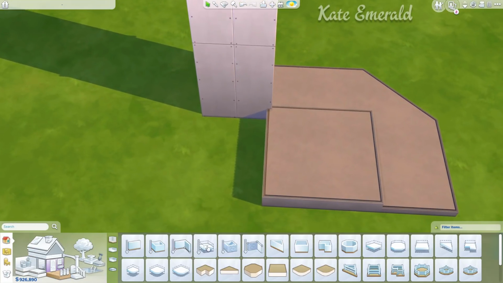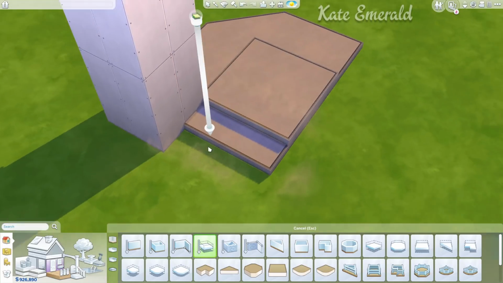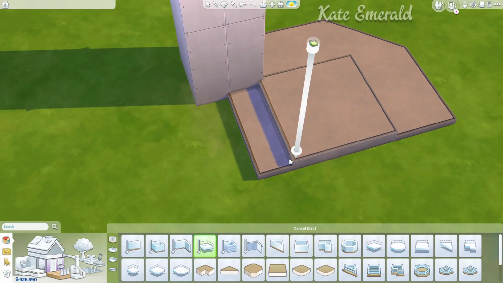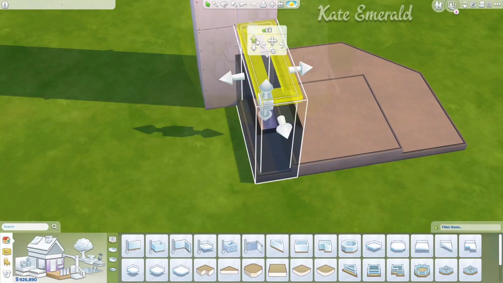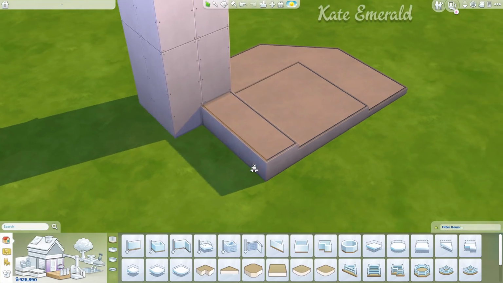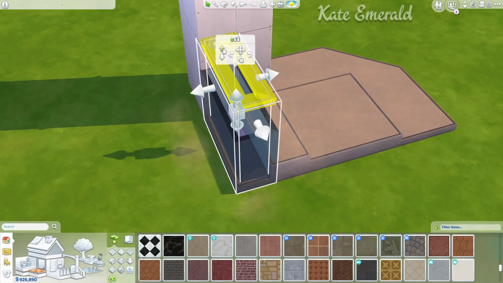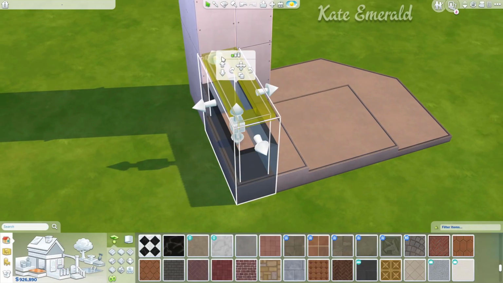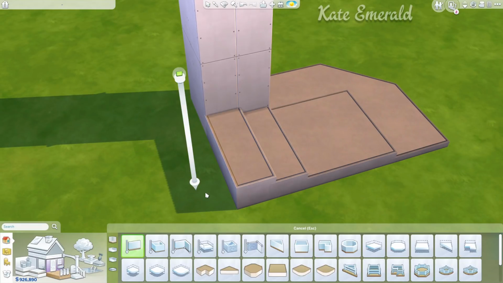So now I'm using the platform tool again, and I'm building the next step. This is only one tile wide, as you can see over here. And now I'm clicking on this arrow and I'm just increasing the height. I'm going to do the same for the next step. I just click on it, I click on the arrow and it's higher. You could also layer it the way I've done here, but this is probably quicker.